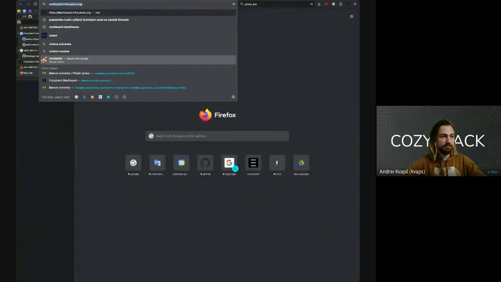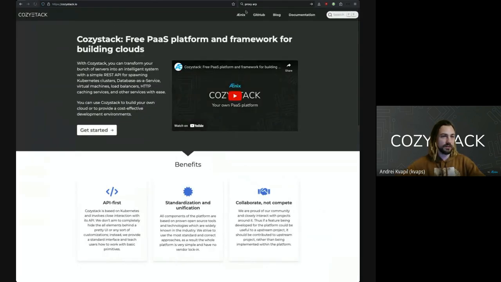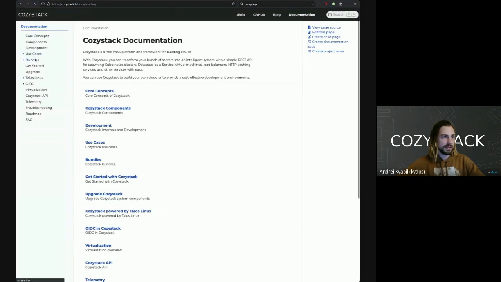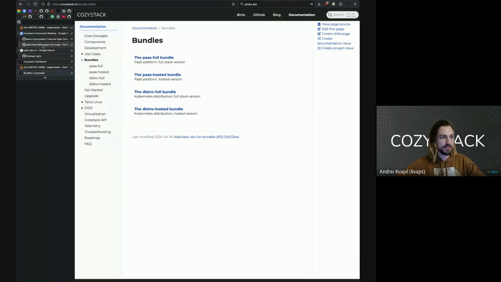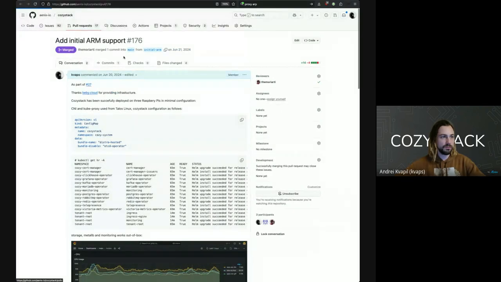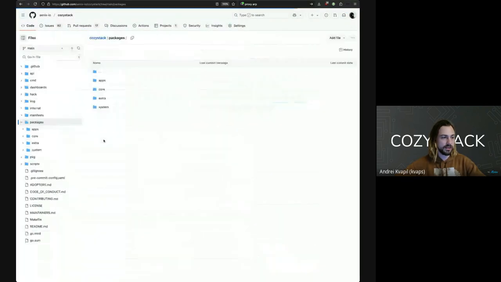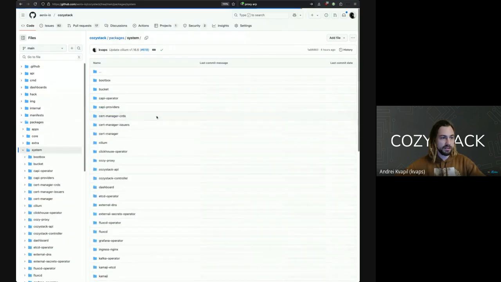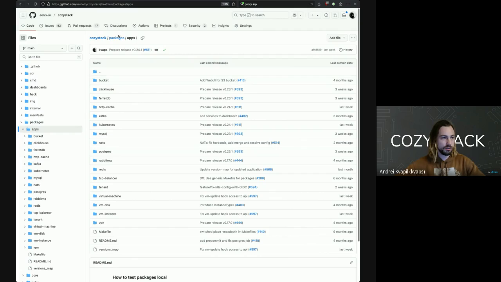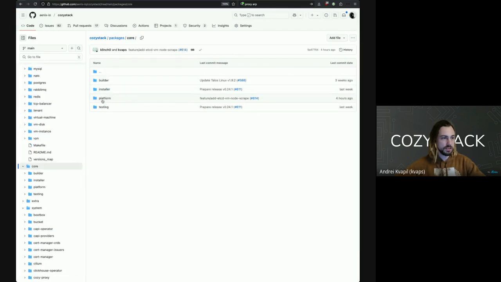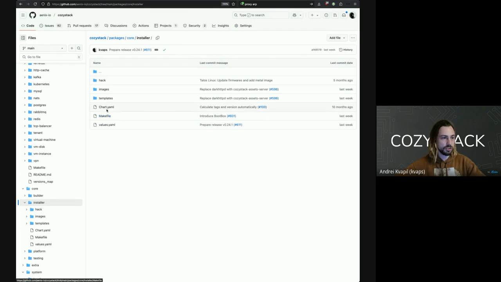So in fact, it is very basic support for ARM. It actually allows you to only deploy Cozystack with bundle, Distro hosted bundle, or PaaS hosted, I think also will not be working. So in case you're interested in adding ARM support, it would be sufficient just to go through all the images we built here and add additional annotation, actually option, which is existing in our installer image.